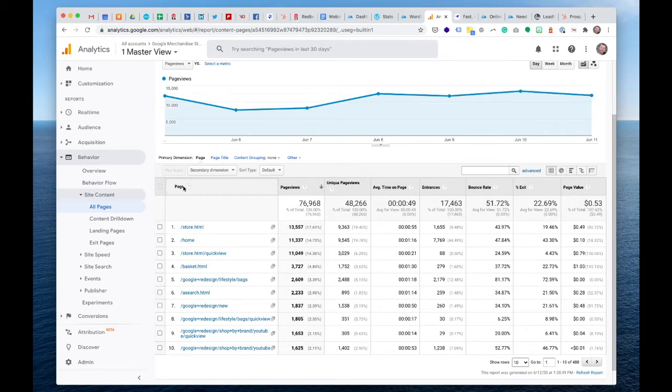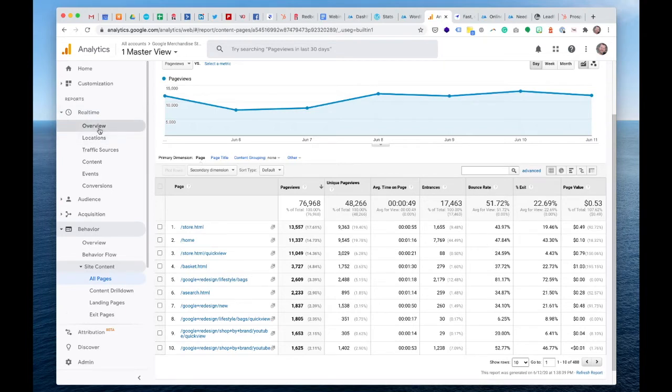Let's have a little look in Google Analytics. Now here, Google have got this example store, and if I can remember the link for it, I will drop that into the post as well. They've got an example store, so you can see lots of data.